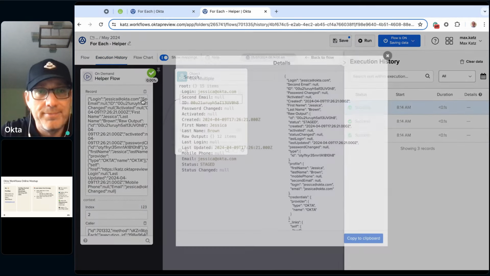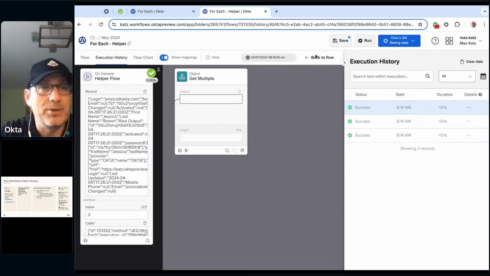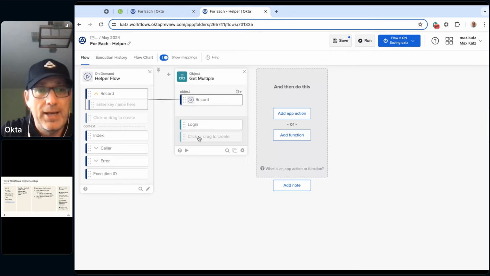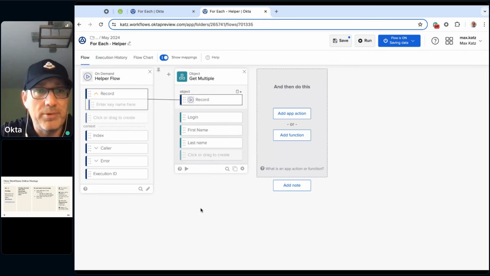So you would look here. Oh, so there's login, and I want to do first name. I want to do last name. I'm sorry, last name right here. All right, and then first name, and then let's do last name. Now, I'm going to make a mistake on purpose again. This is lowercase n, right? I just mistyped, for example.